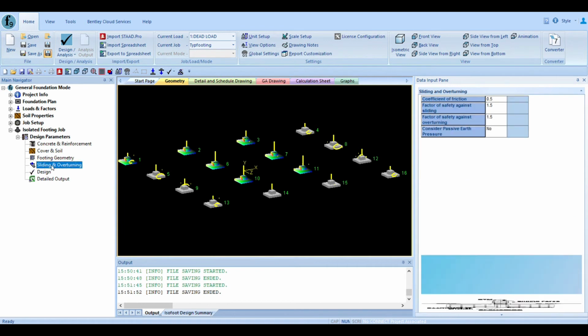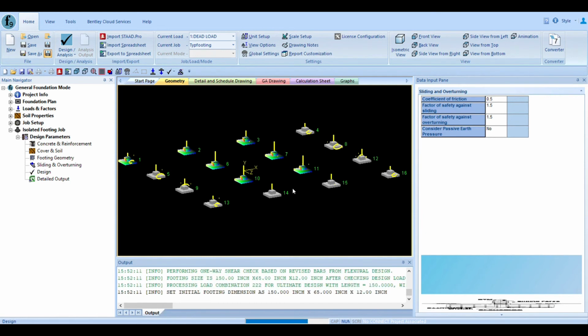So after input of the footing and geometry parameters, we will move to the sliding and overturning factors. And here we can see that the coefficient of friction is 0.5 and the factor of safety against sliding is 1.5 and the factor of safety against overturning is 5.5. So it takes some time in designing the isolated footing.